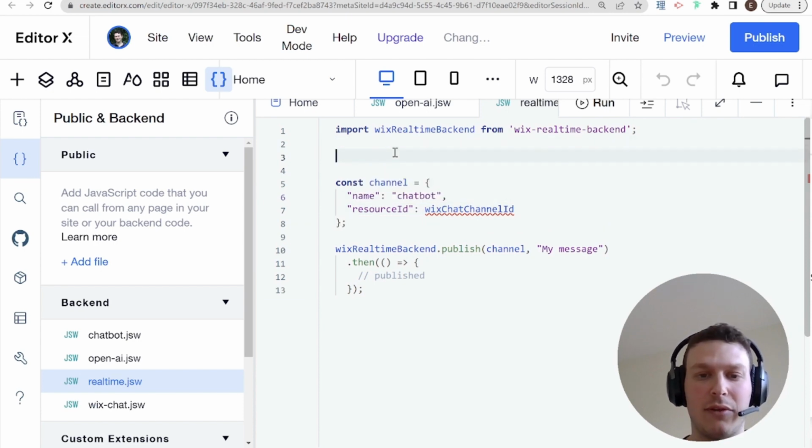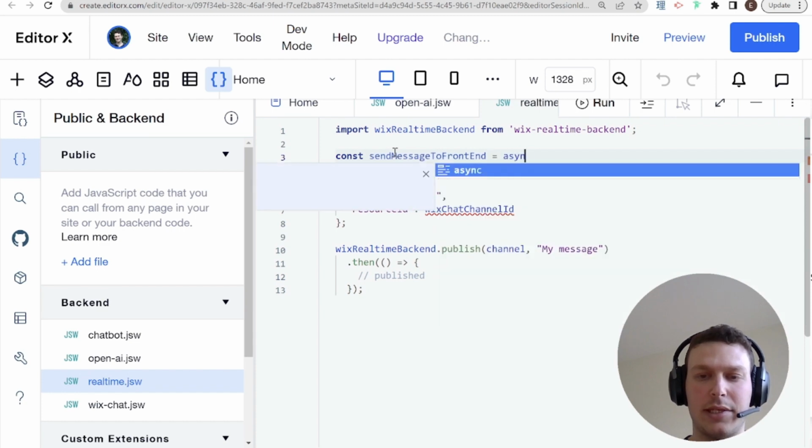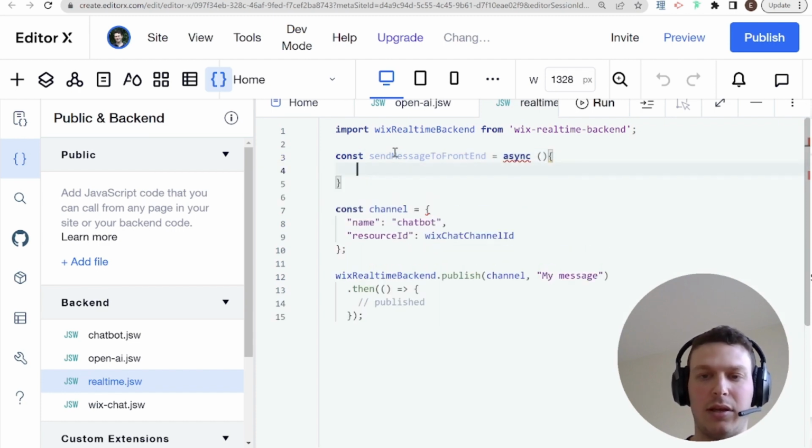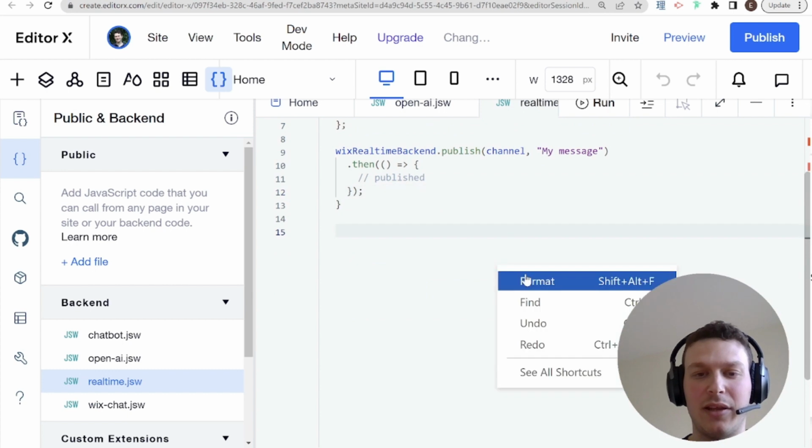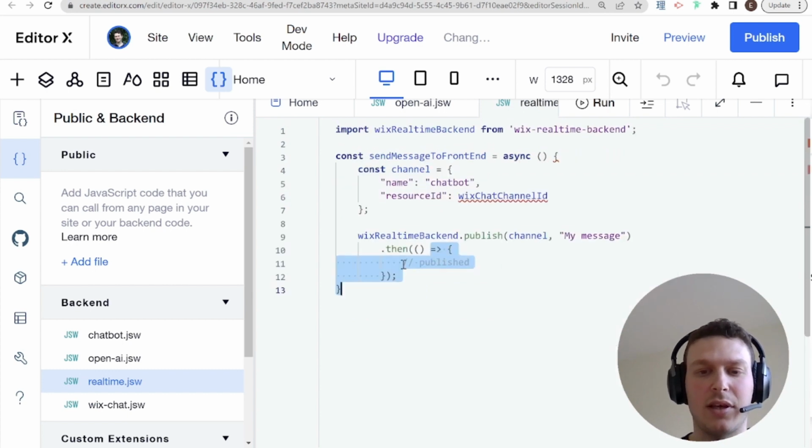And I'm going to wrap this all in a function. So const sendMessageToFrontEnd equals async function. And then actually it doesn't need to be asynchronous because I'm not really doing anything here after the dot then. But I could just change this to await. So I could just have here await.